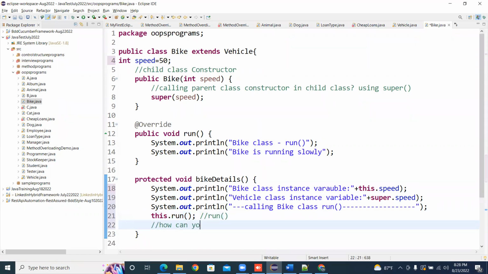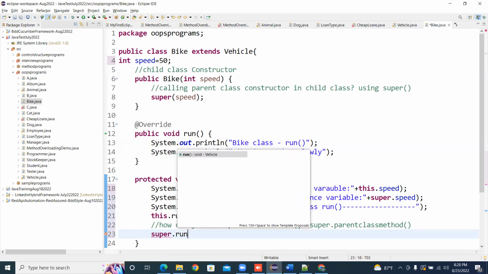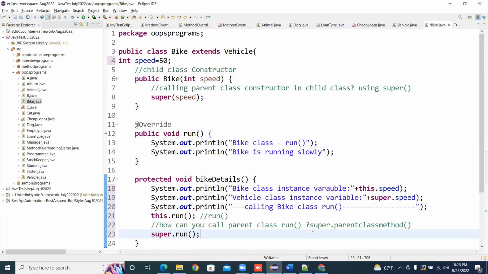So how can you call the parent class run method? This is the overridden method in both parent and child class. How can you call? You use super dot parent class method. So now I'm going to use the parent class method, and now the parent class logic will execute first.